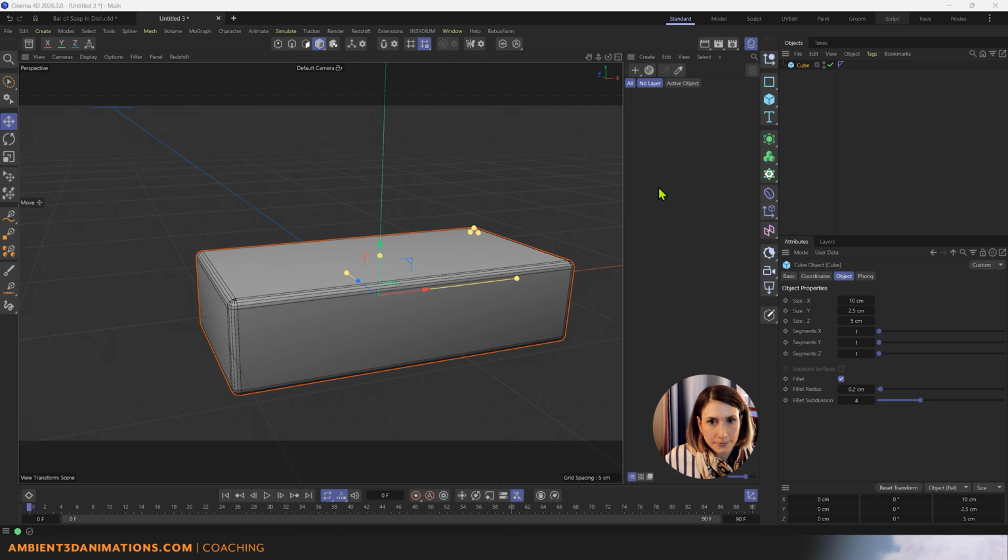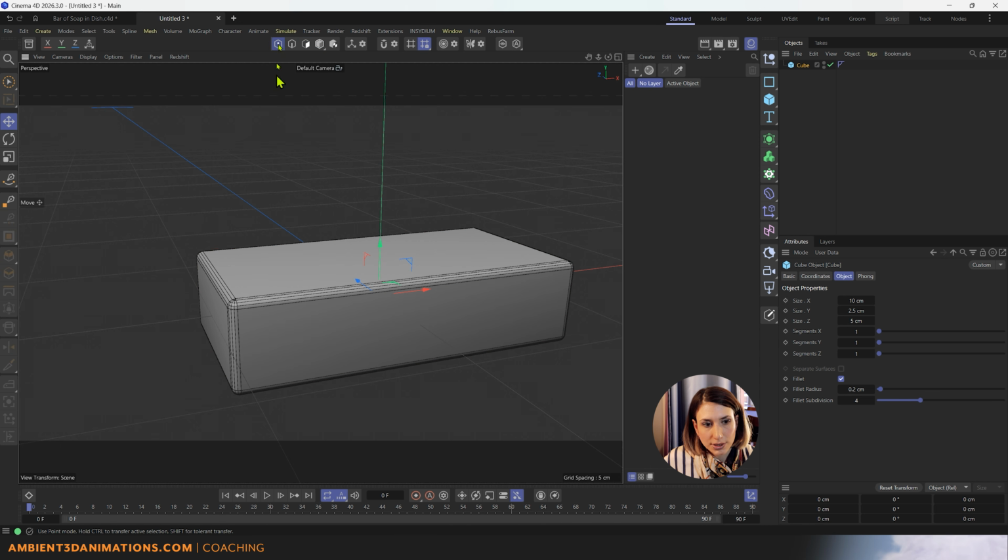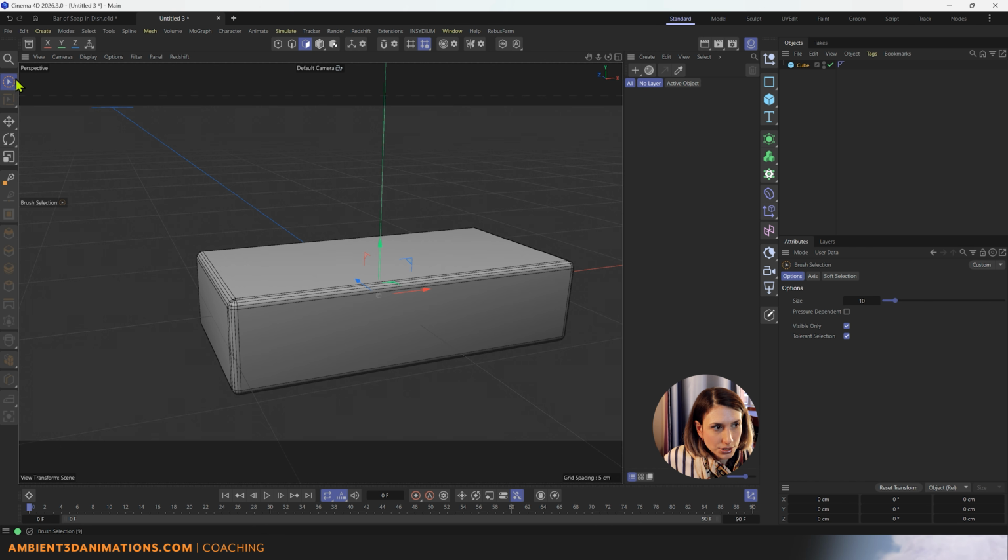You'll notice that there are these different modes up here: model mode, polygon mode, edge mode, and point mode. This is allowing you to select different elements in your scene. If you want to work with points, you're in point mode. Edges, you're in edge mode. Polygons, you're in polygon mode. However, when working with a primitive, you'll notice that we can't click on the individual polygons, even with our brush selection here, which you can usually use to select different polygons, unless you make this editable.